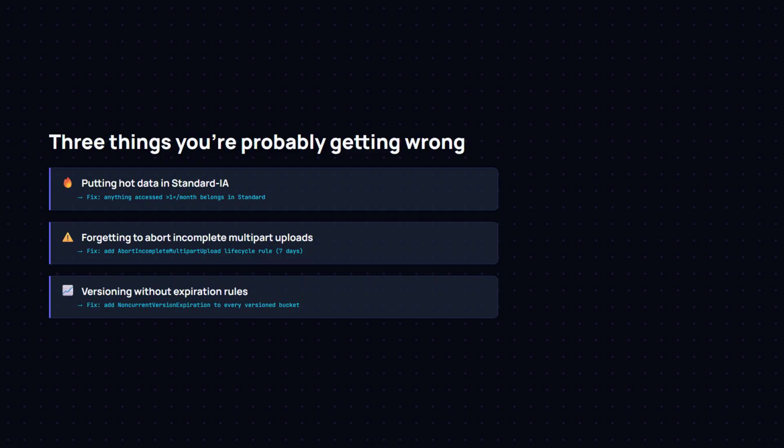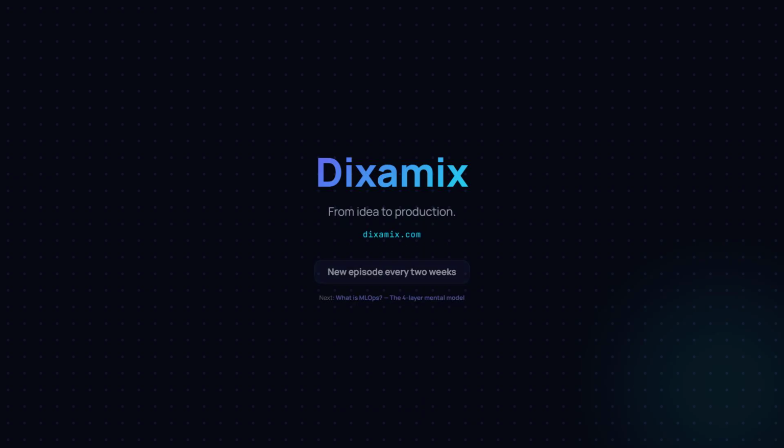Third, enabling versioning without expiration. Versioning is powerful for safety, but every version of every object is stored separately. Without expiration rules, your bucket size grows exponentially. Add a non-current version expiration rule. S3 is the cheapest part of AWS when you use it right.